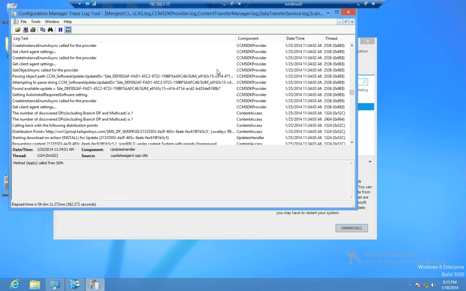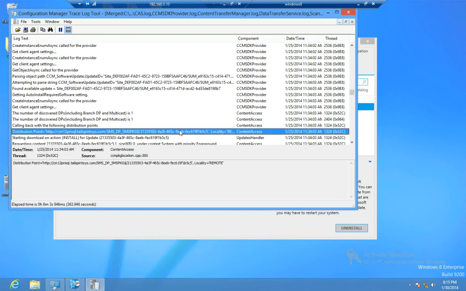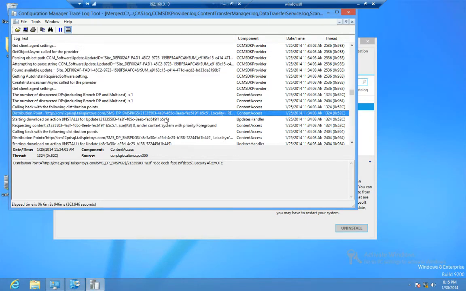Ultimately, so we have the CIs we need to get in place. We've done that. Now we need to go and get the actual updates themselves. So here we see that we're going to go get the updates. And we know that because content access, CAS, has come into play. That's where we go find content on the distribution point. Here is the status of the distribution point where we can go get this.